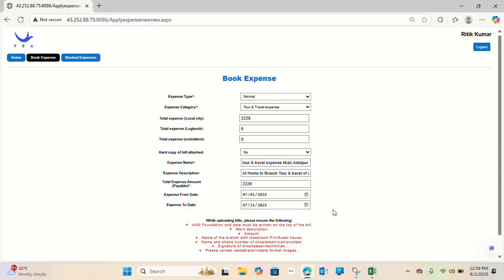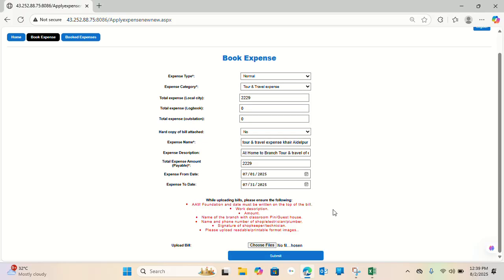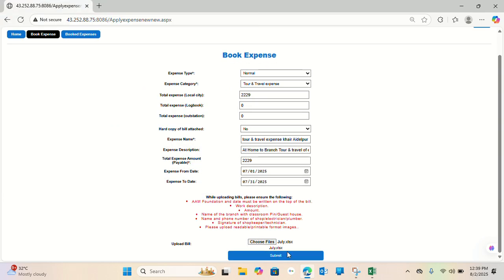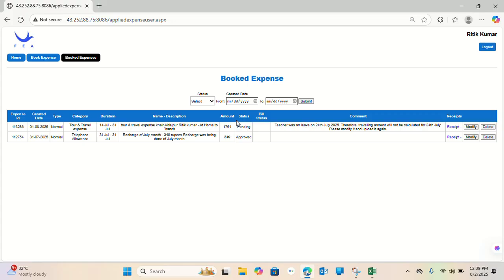But after that, you have to put your expense Excel sheet from Choose File. Go there, find your file name, click here, open, and you just have to submit. After submitting, you have to go to Book Expense, and you can see it will reflect there. Okay, so that is all for this video.